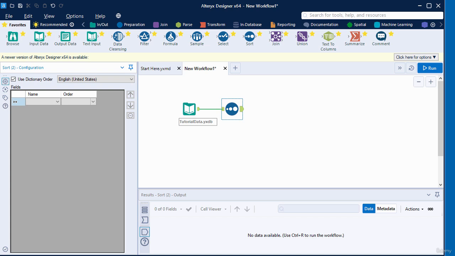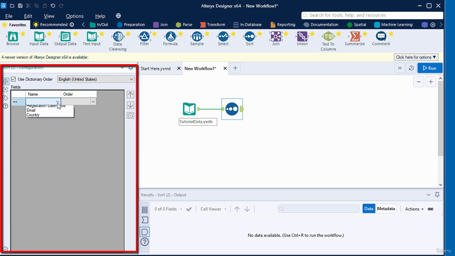The next thing I'm going to do is configure the sort tool. So I've got the sort tool selected in the canvas, and in the configuration window, I'm going to click on the drop down next to name, and then I'm going to select user ID. Under the order column, I'm going to click on the drop down and select descending.